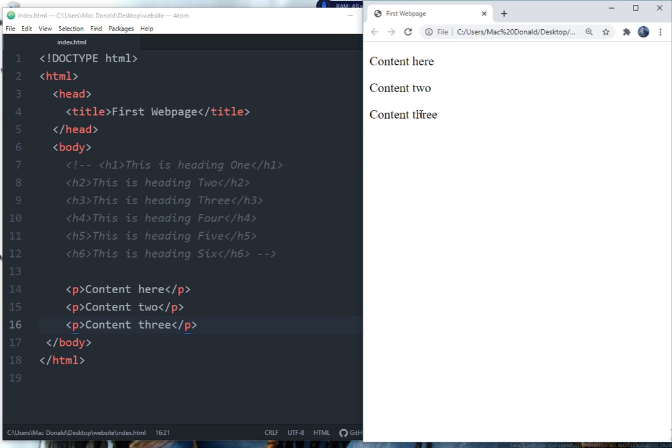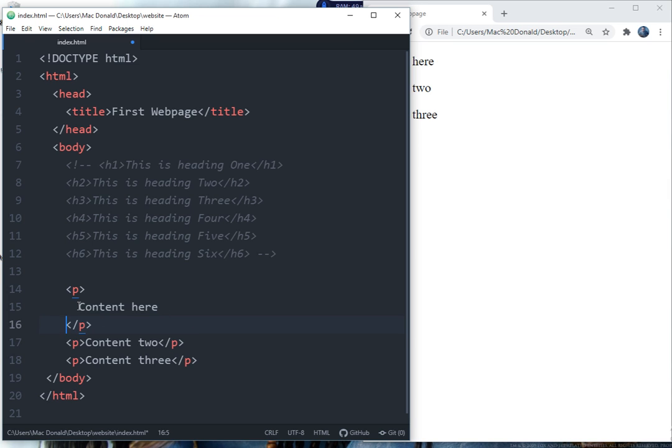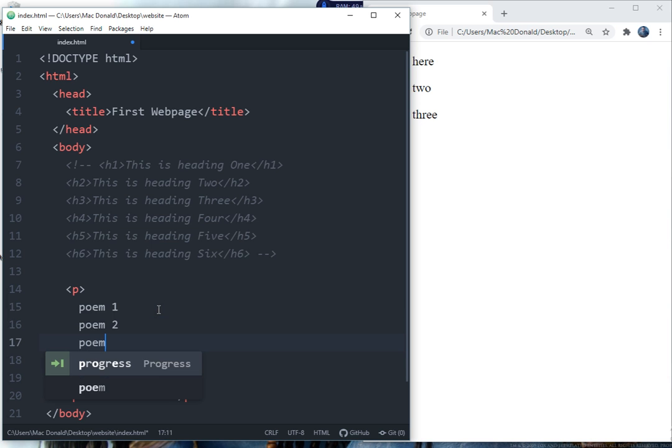another line. So what if we need to have some text displayed in here? Say, for instance, I need to write a poem. Now I have this content here, right? I'm sorry, I do not know any poem. Let's just say poem 1, poem 2, poem 3, poem 4.